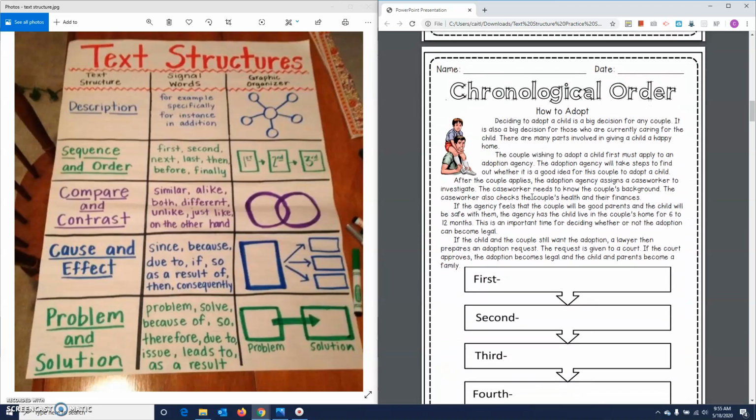Here's another example of just how to adopt. Deciding to adopt a child is a big decision for any couple. It is also a big decision for those who are currently caring for the child. There are many parts involved to giving a child a happy home. The couple wishing to adopt a child first must apply to an adoption agency. The adoption agency will take steps to find out whether it is a good idea for the couple to adopt a child. After the couple applies, the adoption agency will assign a caseworker.